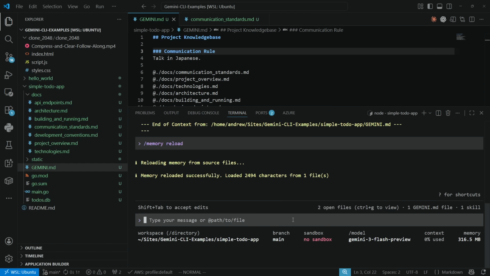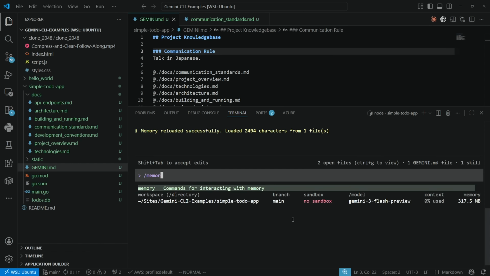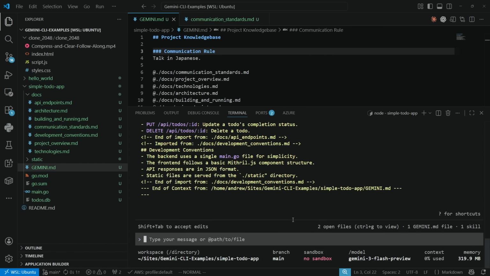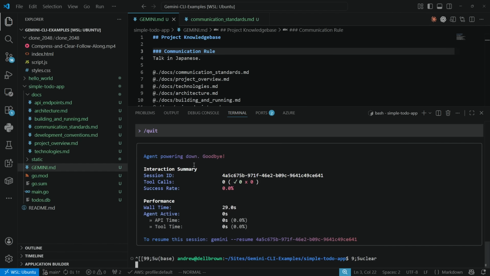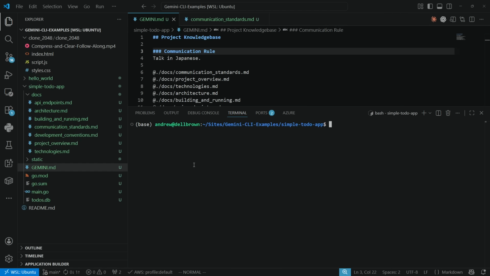Reload. Okay, now let's take a look at memory. Show. Okay. The only thing is, we can't see all of it. We just see update to-do status, development conventions. And so I'm just going to cancel out here for a second. Clear.